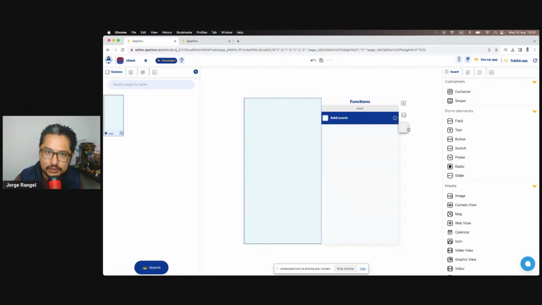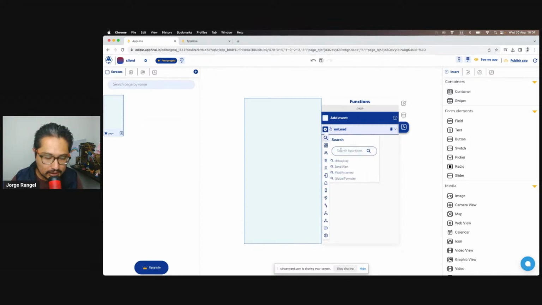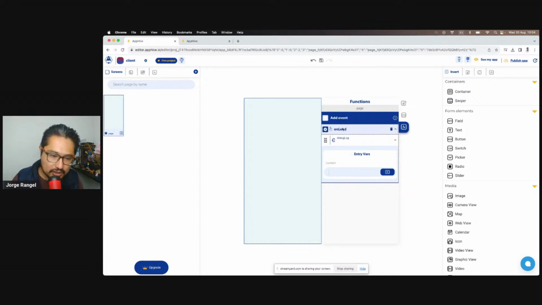So Apphive has built-in functions to do that. And the session is stored in the device or in the browser. Okay, so let's do that. First, let's do a check if everything works. Here in the page, let's add an onload event. And in the onload event, let's add a debug log function. Remember, it's going to be run each time the page is loaded.